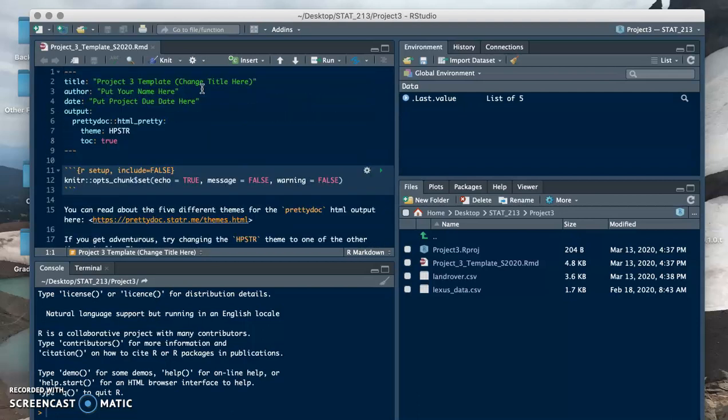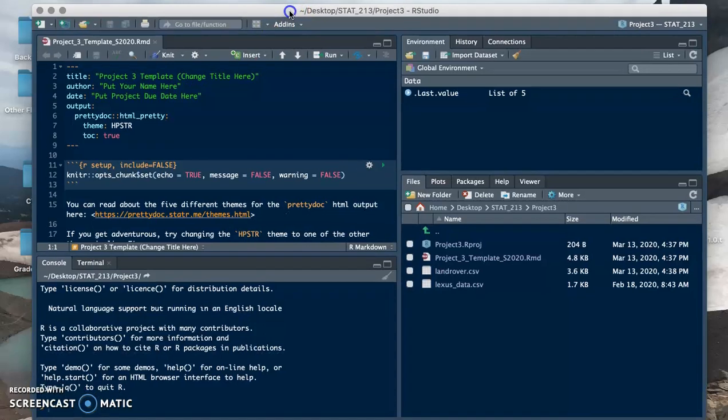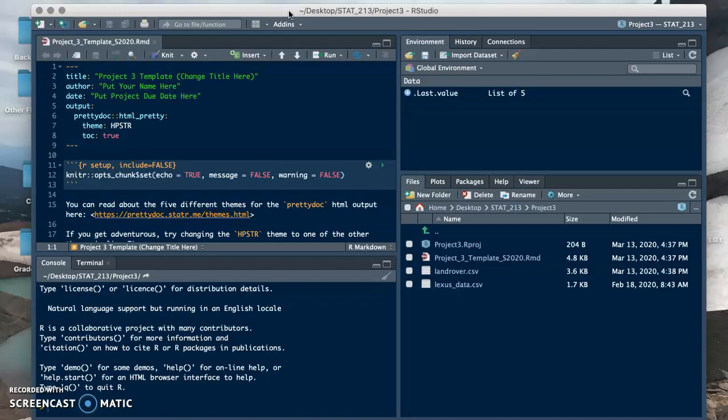The extra package that we'll need to install, so again, if you're VPNing, you won't need to install any packages because they've already been installed on the server for you. If you are not VPNing, you will need to install this prettydoc package. And so we're giving our Markdown documents a little bit of a makeover by making them look super pretty and super professional. And so again, that's this prettydoc package.